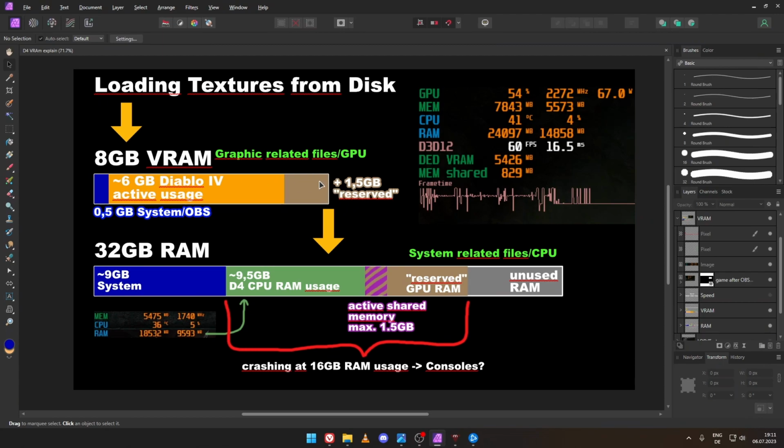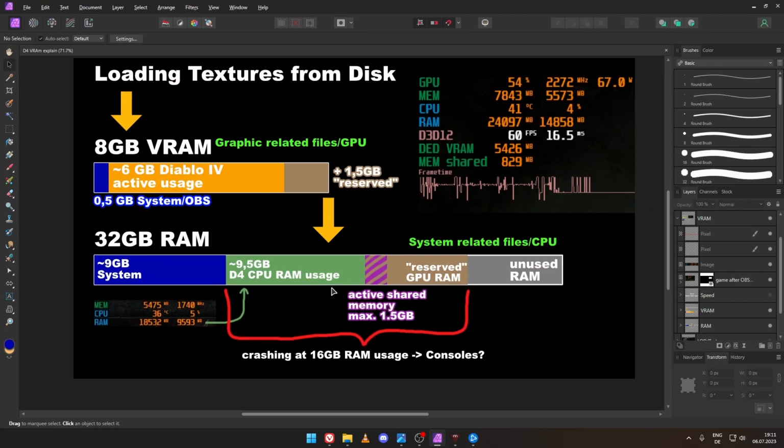And when the whole VRAM is full, the game or your GPU starts to throw stuff onto your RAM, which is usually just used for CPU tasks. So let's slowly but steadily bring things together. Important to know is, my system just uses about 9 GB of system RAM. Then we have the 9.5 GB of system RAM from Diablo 4, from the last clip we looked at, which is relatively normal for a game the size of Diablo 4, I think.